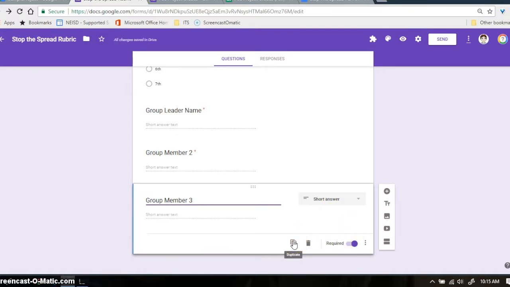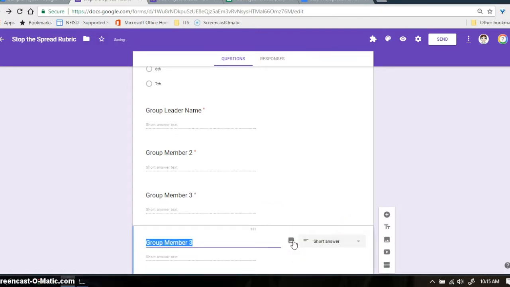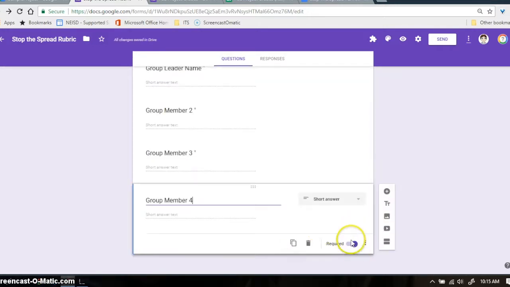I'm going to duplicate this one more time, but instead of having group member 4 as a required, since not all of my classes will have 4, or not all of my teams will have 4 group members, I'm going to take off that required option. And that's just something that when I get to a group that has 4 people, I'll have to make sure I put that 4th person in.